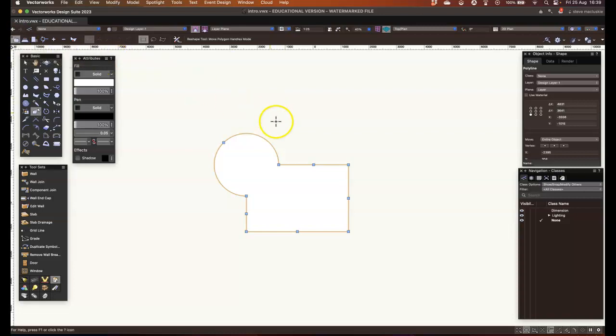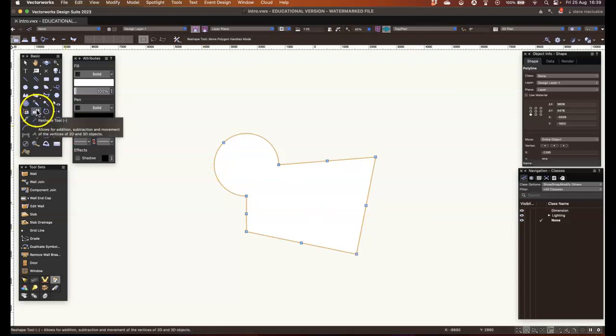So moving the vertex, stretching it out like so, allows you to do a little bit of object manipulation. So you can see what happened there. Again, that's not difficult. Any closed object, the reshape tool will give you these blue handles, and each blue handle can be manipulated.